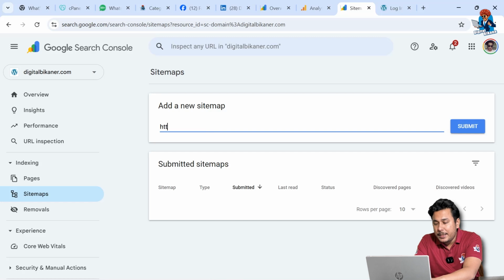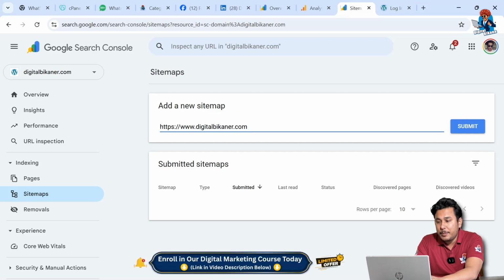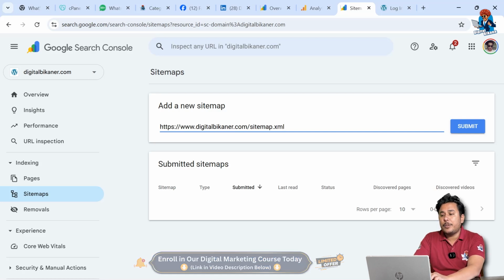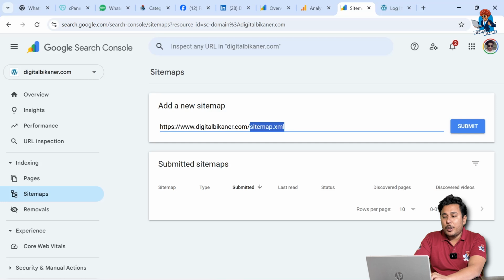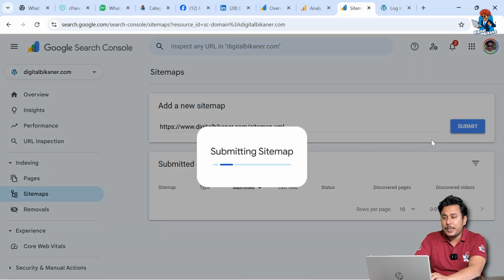So in WordPress it is by default https://www.example.com, whatever domain name you have, you just need to type that. As in my case it is digitalbikana.com/sitemap.xml, right? In the slug part you need to write sitemap.xml after your domain name. Then you need to click on submit.